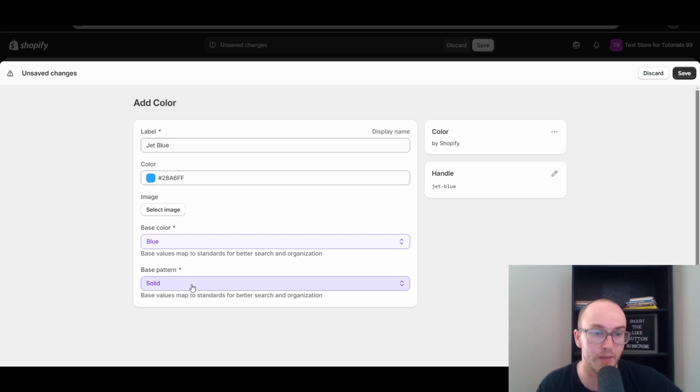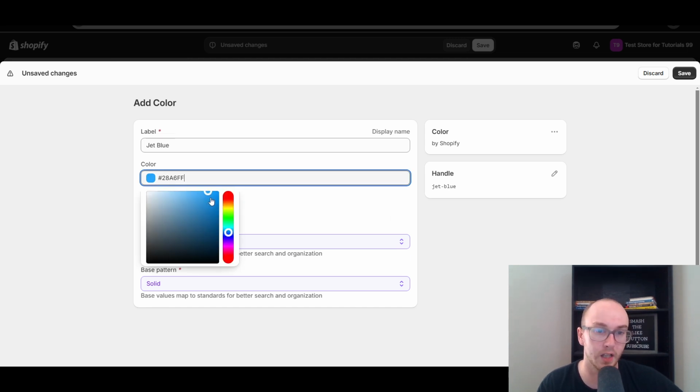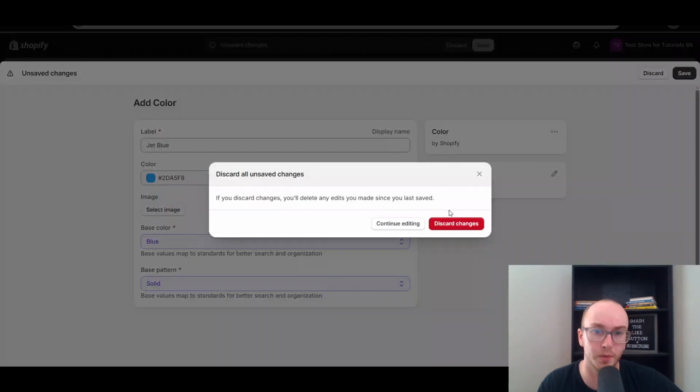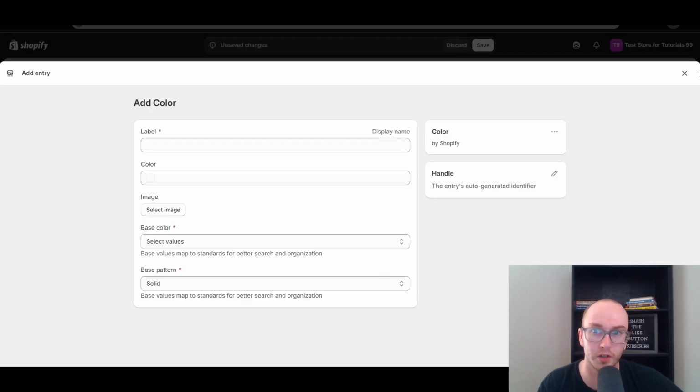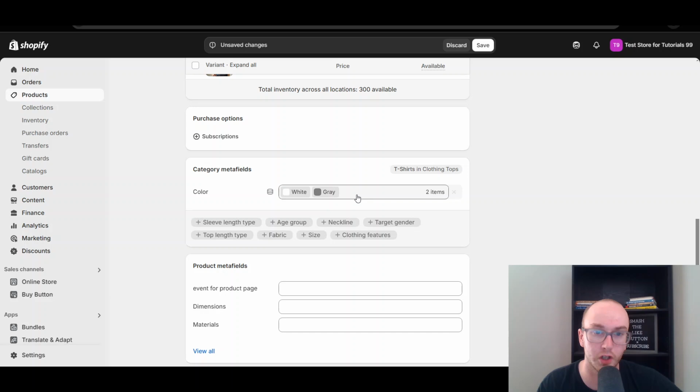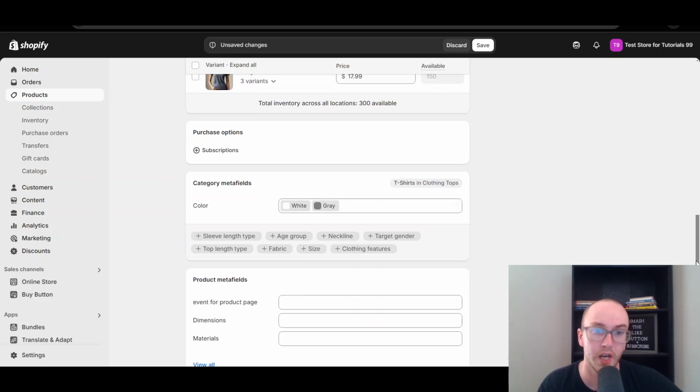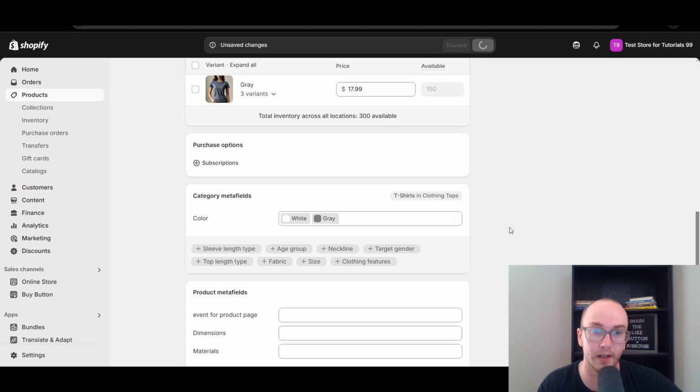And then you also have like a base color or pattern. So this could be just to show better for search and organization. The base color, again, better for search and organization. But if you have a specific color, you can also do that here, by selecting the color wheel and selecting a specific color that you want beyond the default. So we're just going to go ahead and discard that change here because we don't actually have any additional colors. So we just have white and gray, but that is where you go ahead and add those additional colors. If you want to do that, we're going to go ahead and click save here. So now we have white and gray.